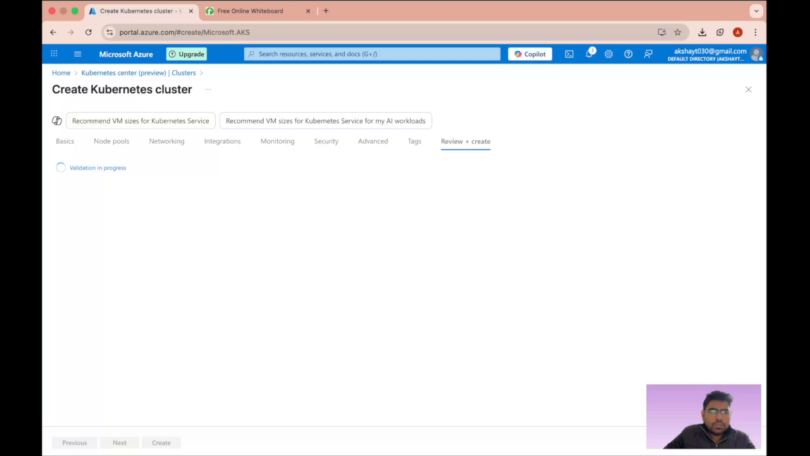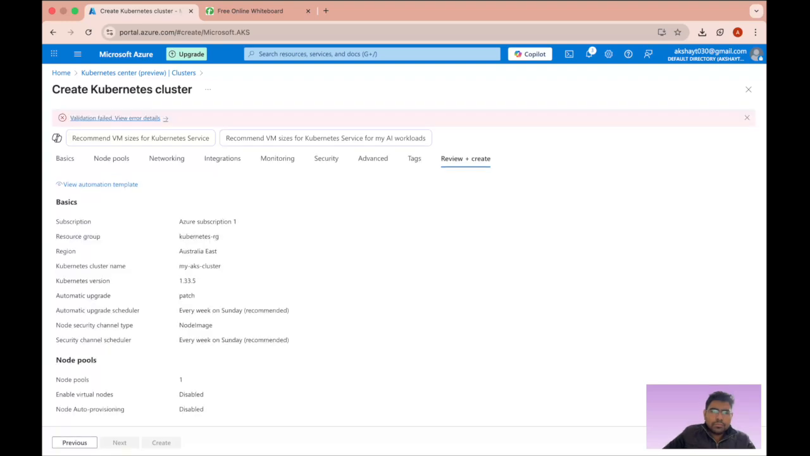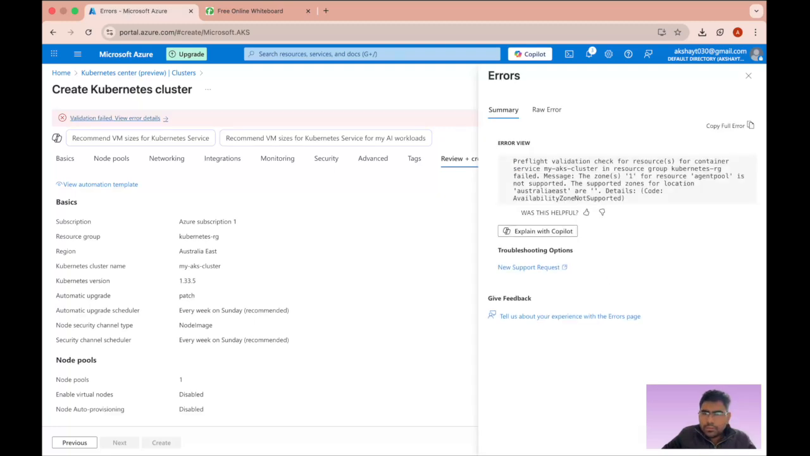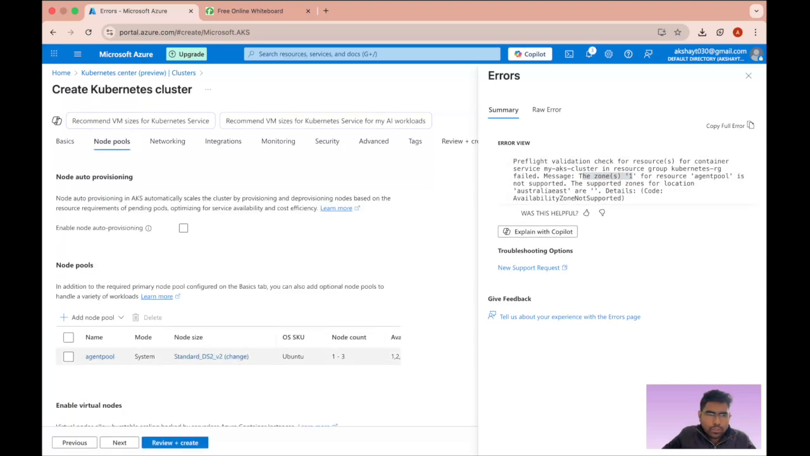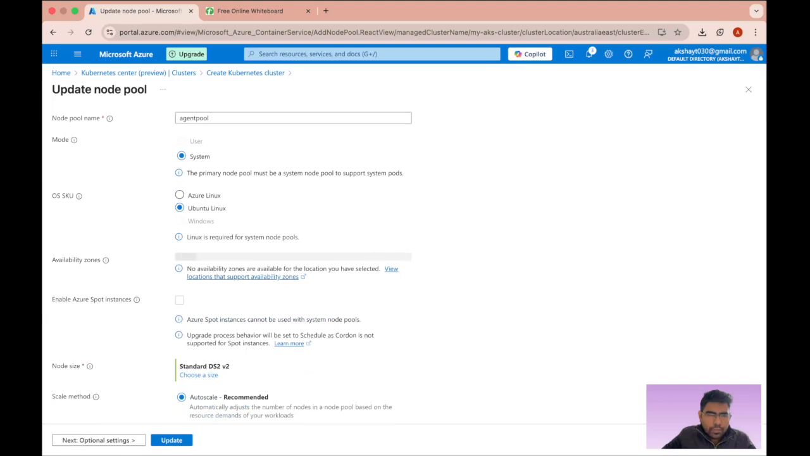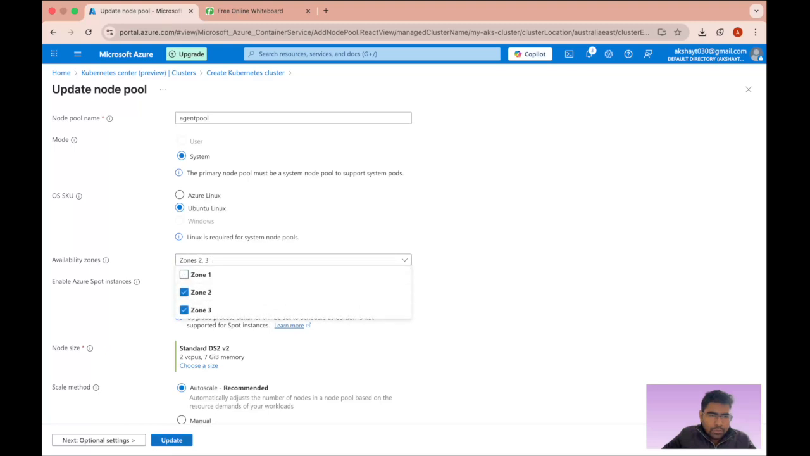Otherwise it will give us the error and the reason why it is not able to validate. So let's wait. Okay, validation failed. Let's see the reason. It's saying that zone 1 for the agent pool is not supported. For Australia East, zone 1 is not supported. So we'll go to the node pools again, the agent pools, and untick zone 1 from availability zones. And let's try again.